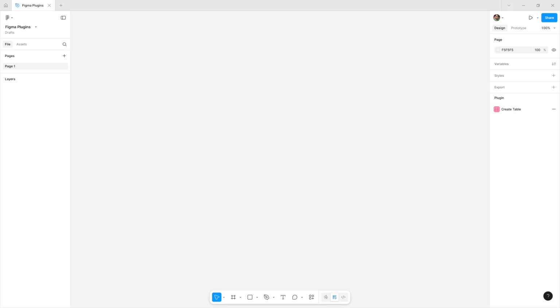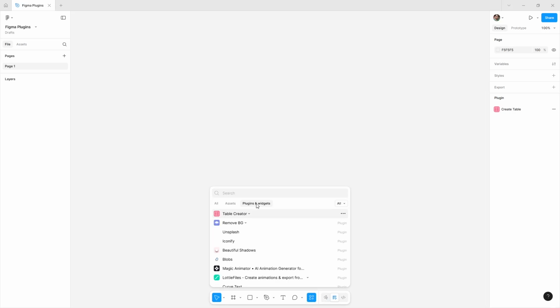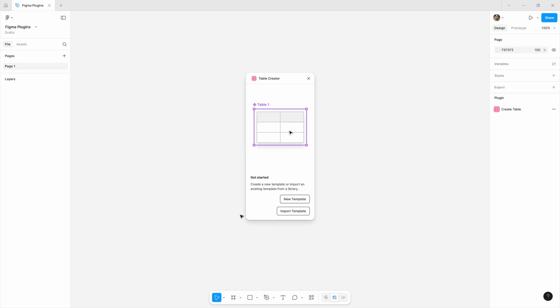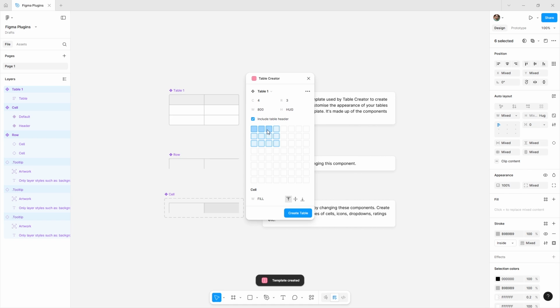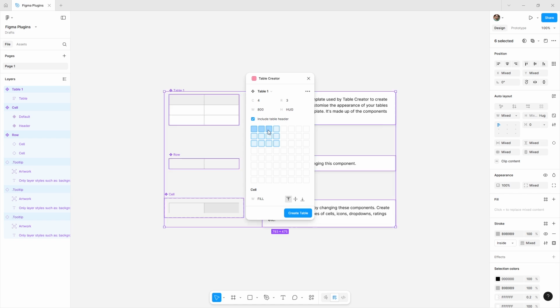If you want to create a table instantly in Figma, go to Figma, Plugins. Select the Table Creator plugin and create a table. Create a new template. Select rows and columns and set the width to 800 pixels.